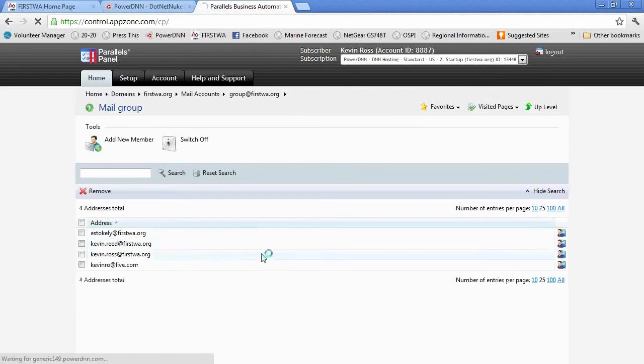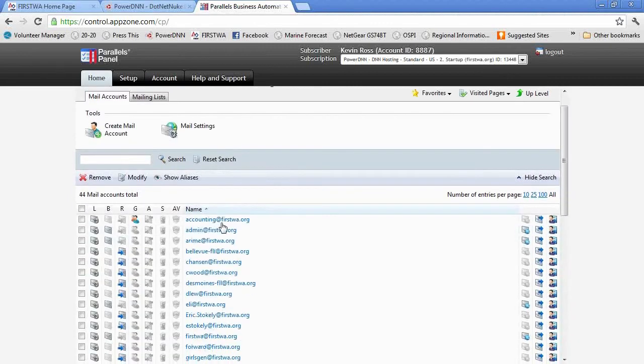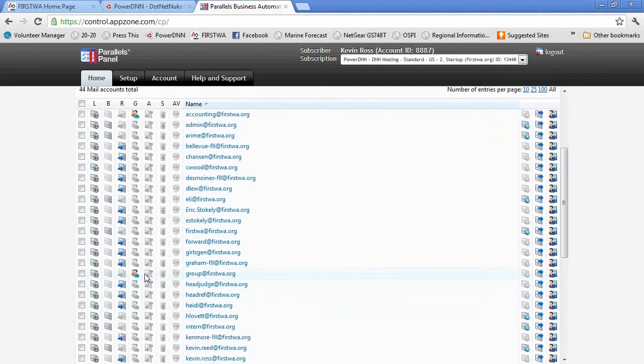If I go back to the mail accounts, now I can go down and find group. Here's group, and you can see that it is a group. It's group enabled. All right.